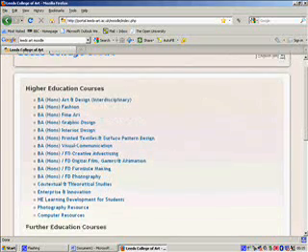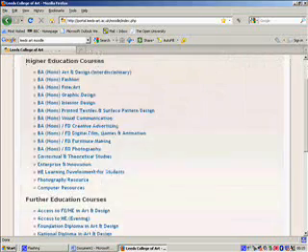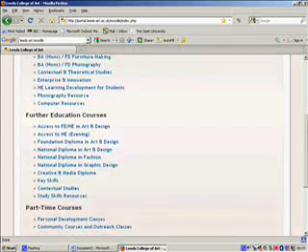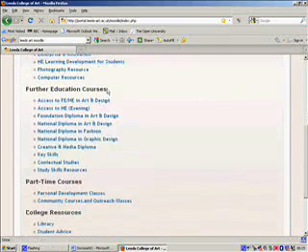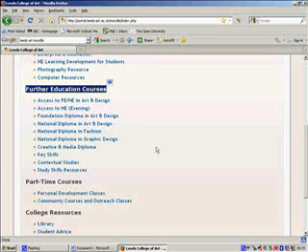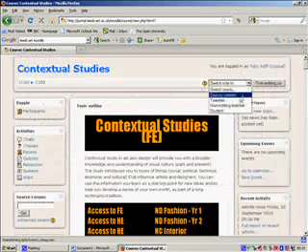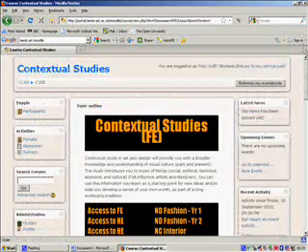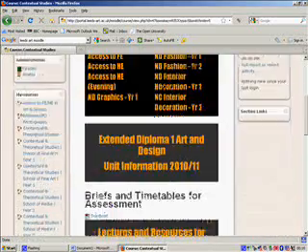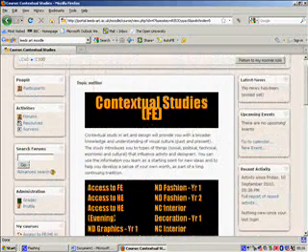Okay, and I see lots and lots and lots of courses. Of course, what I'm really interested in are the further education courses, which are all the way down here. Okay, so here's further education courses. Now, the course that I'm particularly interested in is contextual studies, and that's what I'm going to show you how to use today. So once I've found further education courses, I'll scroll down. I'm going to click on contextual studies. I'm going to make sure that you see what you see.